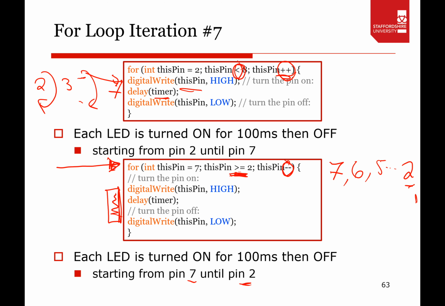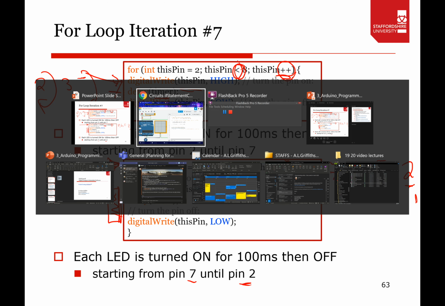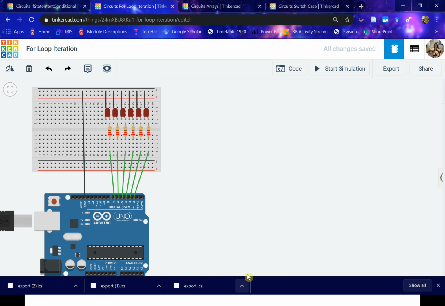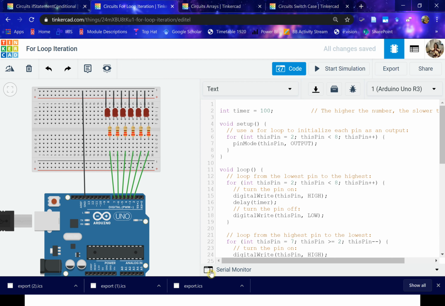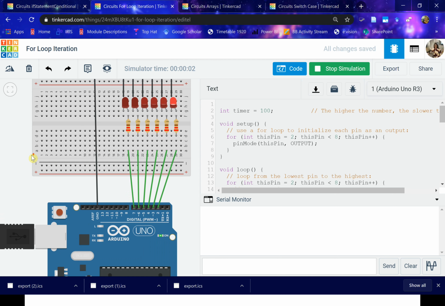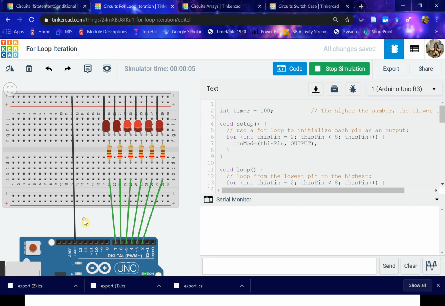So I'm going to go to the example, which is the for loop iteration. I don't think we've got anything output to the serial monitor on this one, but I'm just going to start the simulation. You can see here that we are going to stop the simulation and increase the delay time to 500 milliseconds.